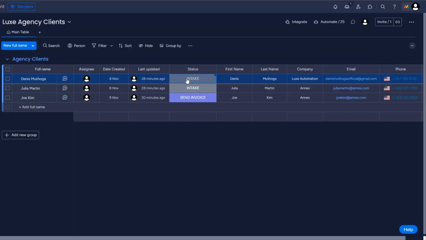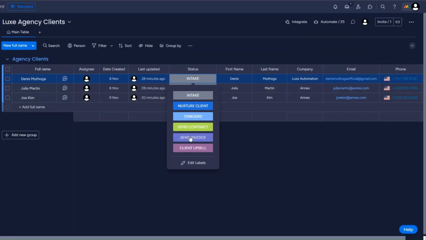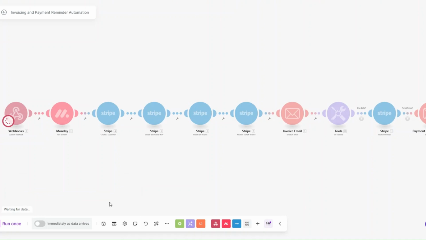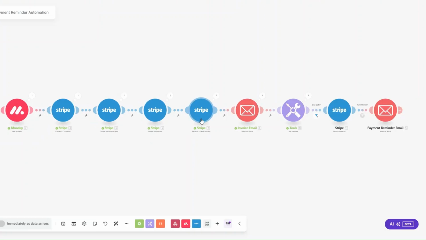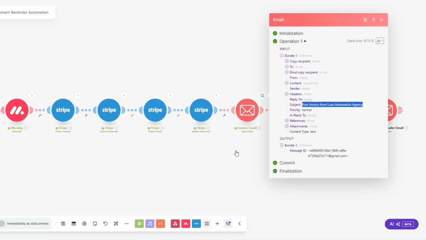Now, to test if the automation works, I'll run it. And then on Monday, I'll change the status of one of our clients to send invoice. You can see that our automation ran successfully. We triggered our webhook after we changed the status of one of our clients to send invoice. Then we got their data over here, created our client on Stripe, and we created an invoice item and created an invoice. Then we sent them the invoice using this invoice email with this subject line right here.